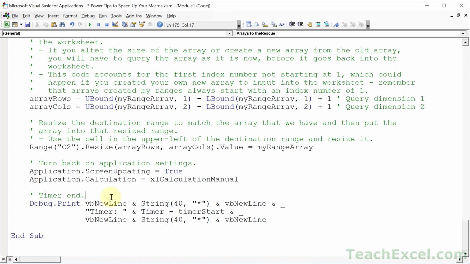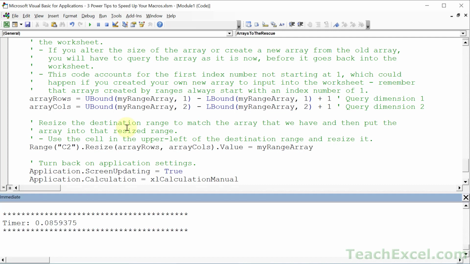Okay, so it is a lot of stuff. And I could have just told you these 3 techniques for speeding things up very quickly at the beginning, right? Turn off screen updating and calculation, stop selecting cells, and use arrays. But I think it's really important to see examples like this and how they can be used in the worksheet. So I just want to end by taking you back to the immediate window and showing you where we started and where we have ended up.